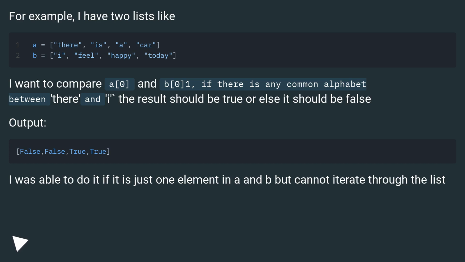Output. I was able to do it if it is just one element in A and B, but cannot iterate through the list.